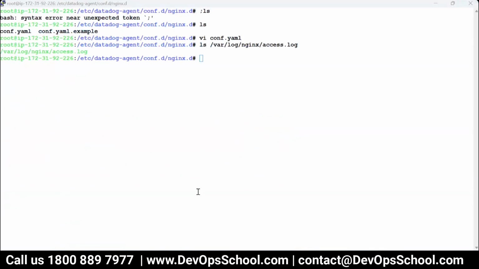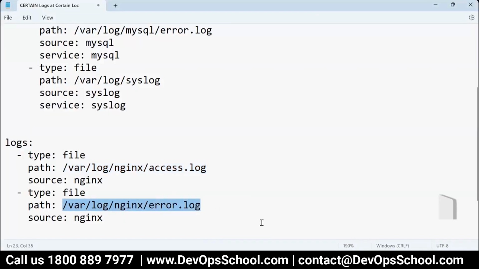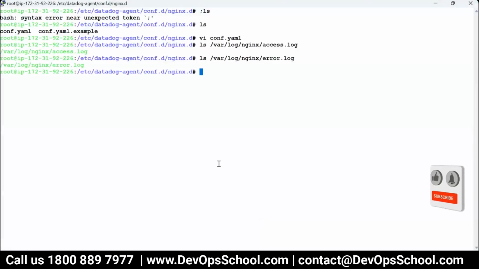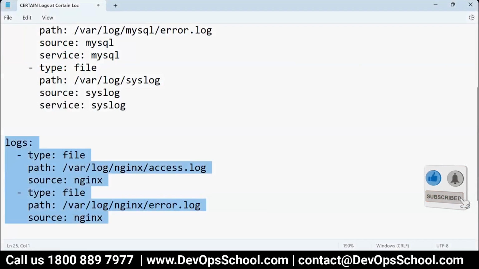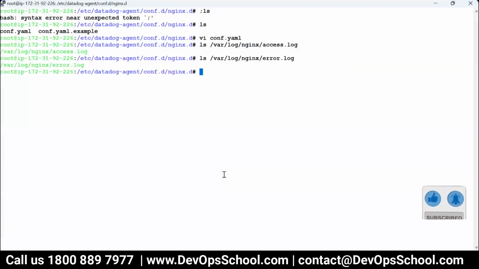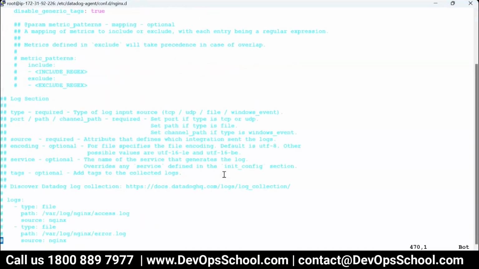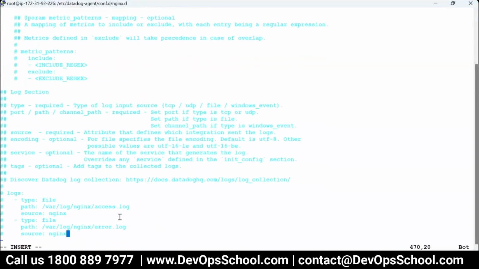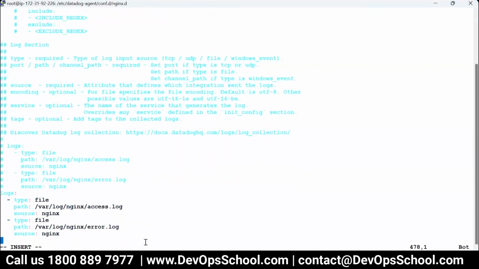So how many paths will be there? One path, and two. The indentation is spaces, 1 2 3 4. Never use tab. Okay, so now I'll check whether this file is there or not. So ls is there.